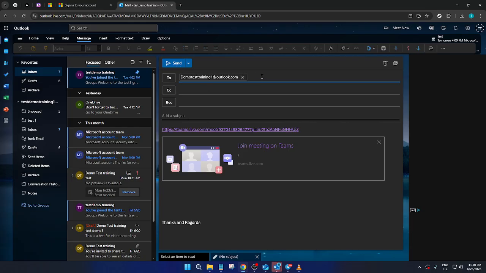And there you have it. Two simple methods to send out a Teams meeting invite using Outlook, ensuring your meetings are organized and your attendees informed. Hope you found this guide helpful.